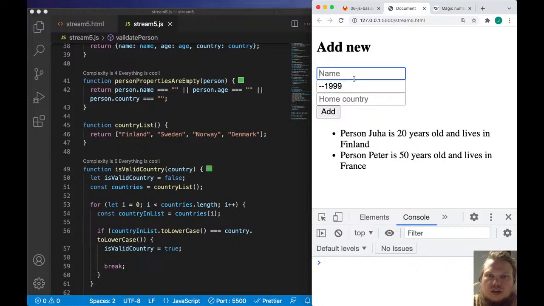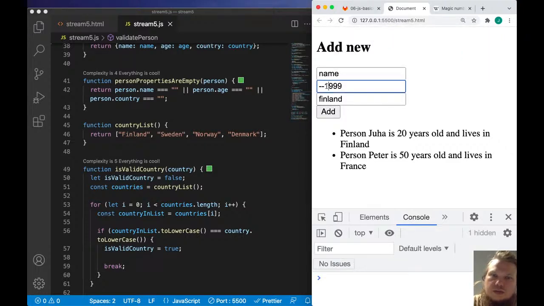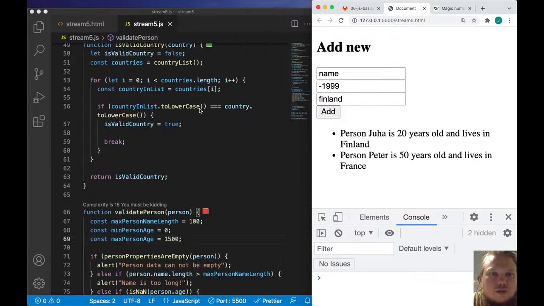What if we had something like this? Age is not a number now. Good. And how about now? Now it's a number, but it says that it cannot be negative. Good.